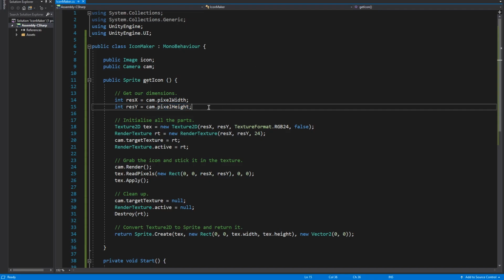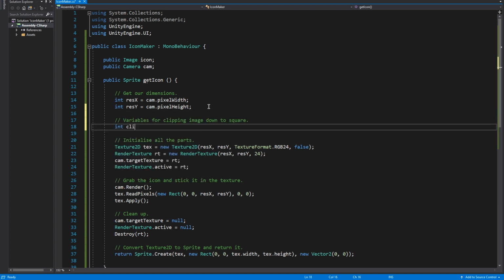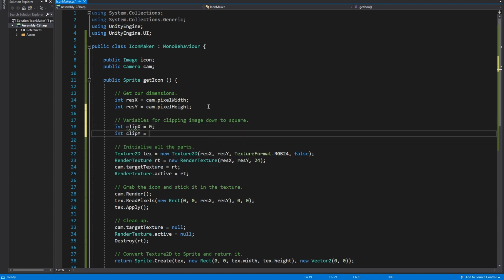So we're going to create some new values, and they're going to be called int clipX = 0 and int clipY = 0. And what these are going to be is the amount off of each value. So if we are dealing with a 1080p image, so 1920 by 1080, we want the 1920 image to be cropped down to 1080, which makes it square. The difference between 1920 and 1080 is 840, so we will be taking 840 off of 1920.